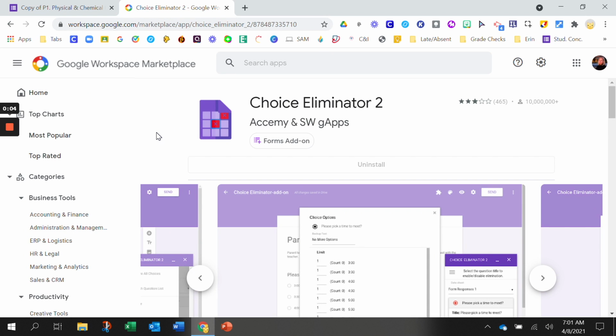Everyone, I want to share with you a Google add-on that I found that I have been using with a few select choice projects that I've been doing with my students. This is called the Choice Eliminator 2. Now it's actually found in Google Workspace Marketplace, but I'm going to send you the link directly in the email.